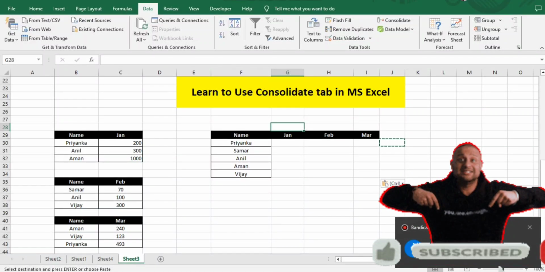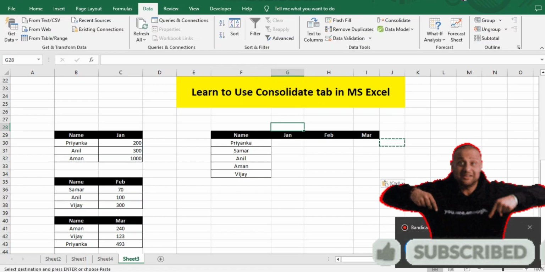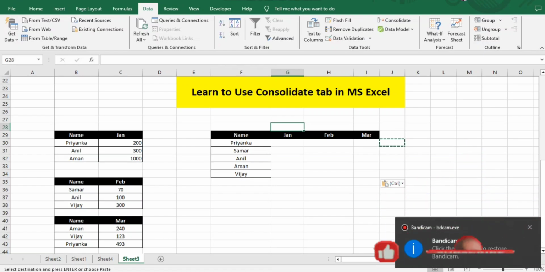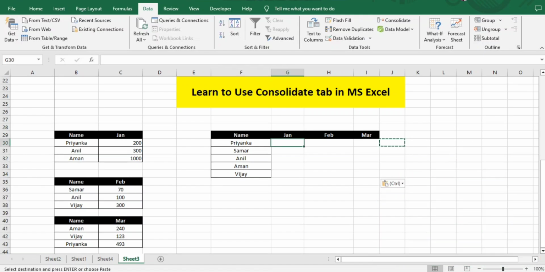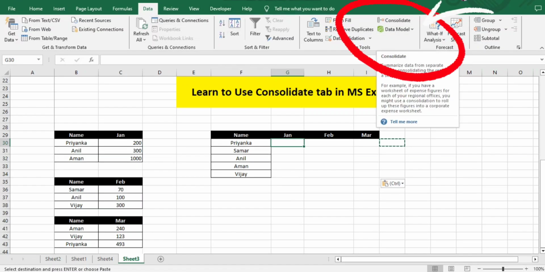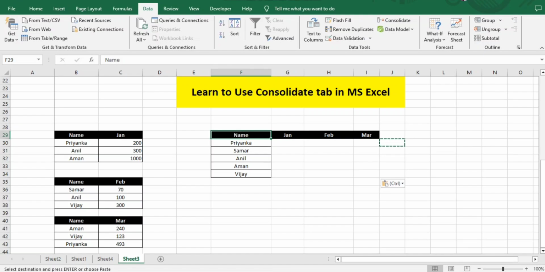How to use the consolidate tab in MS Excel. We will learn how we can use the consolidate tab. Where can we find this tab? Go to Data and click on Consolidate. You will find this option. Now, basically, what is the use of this?